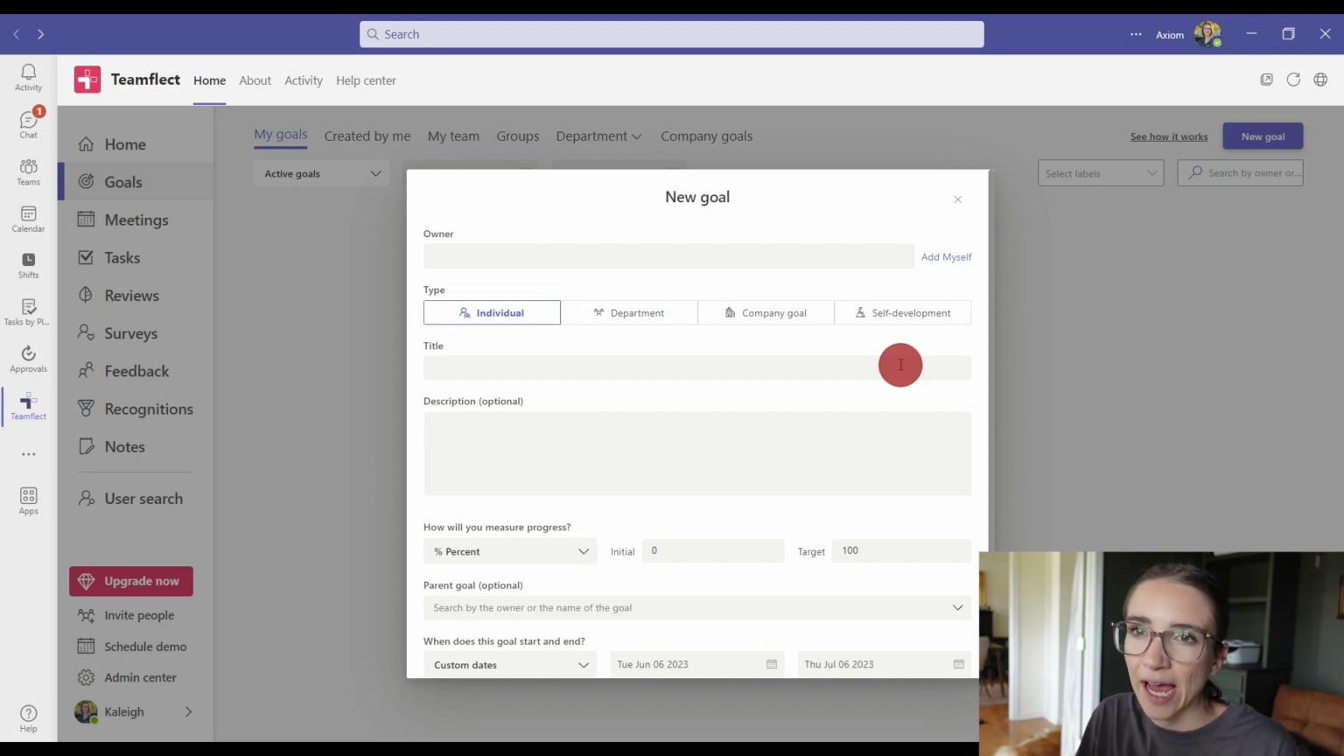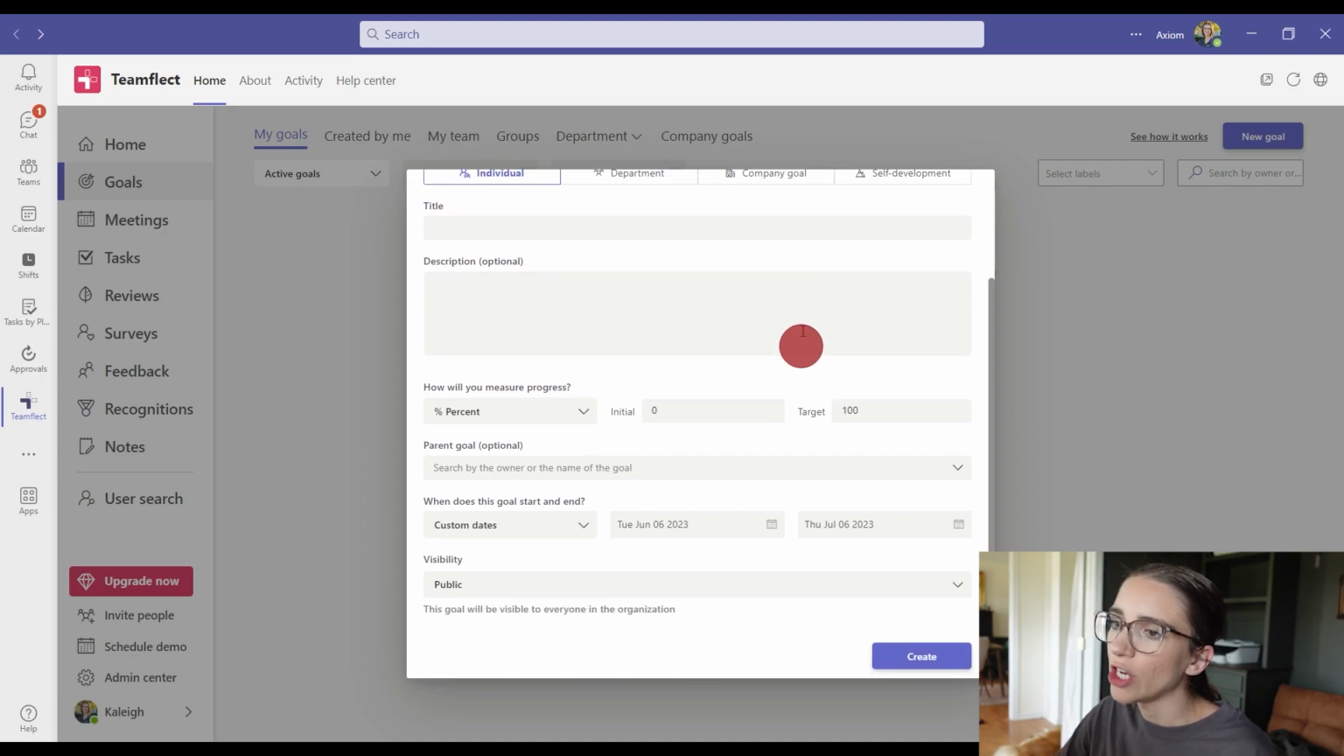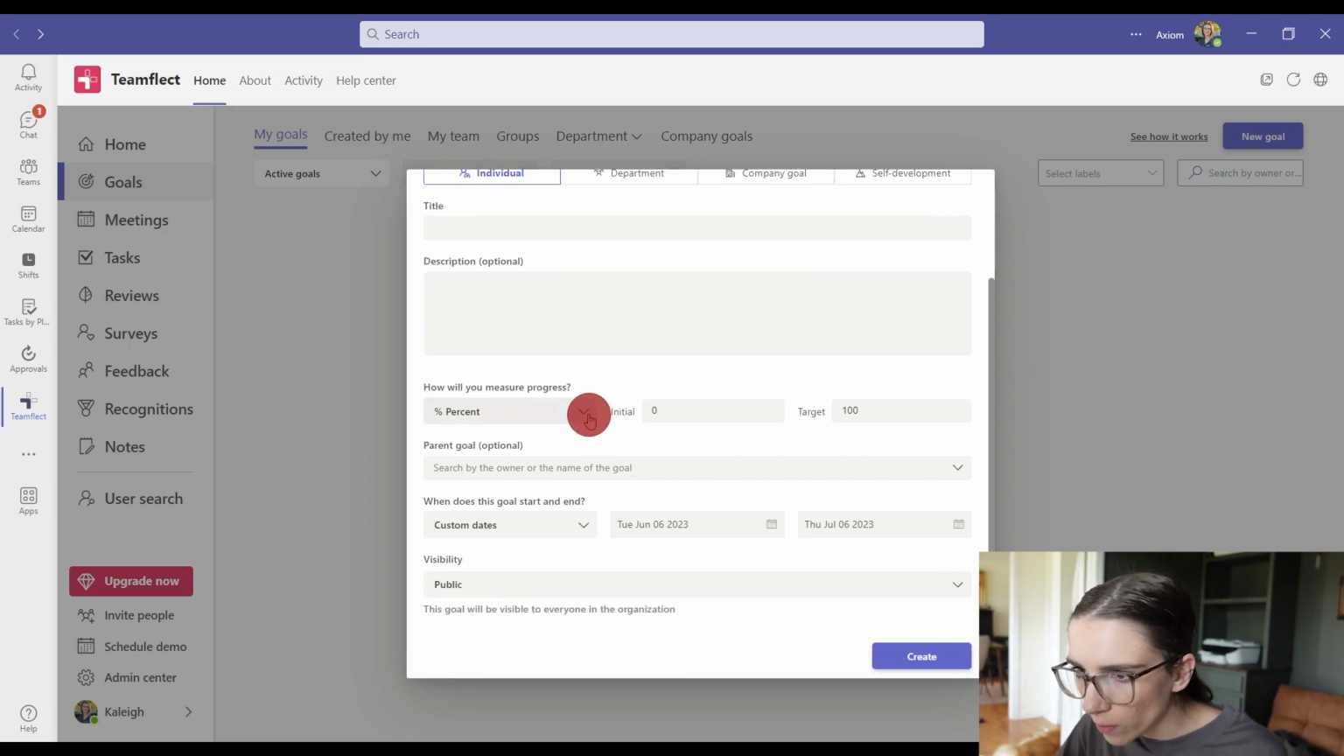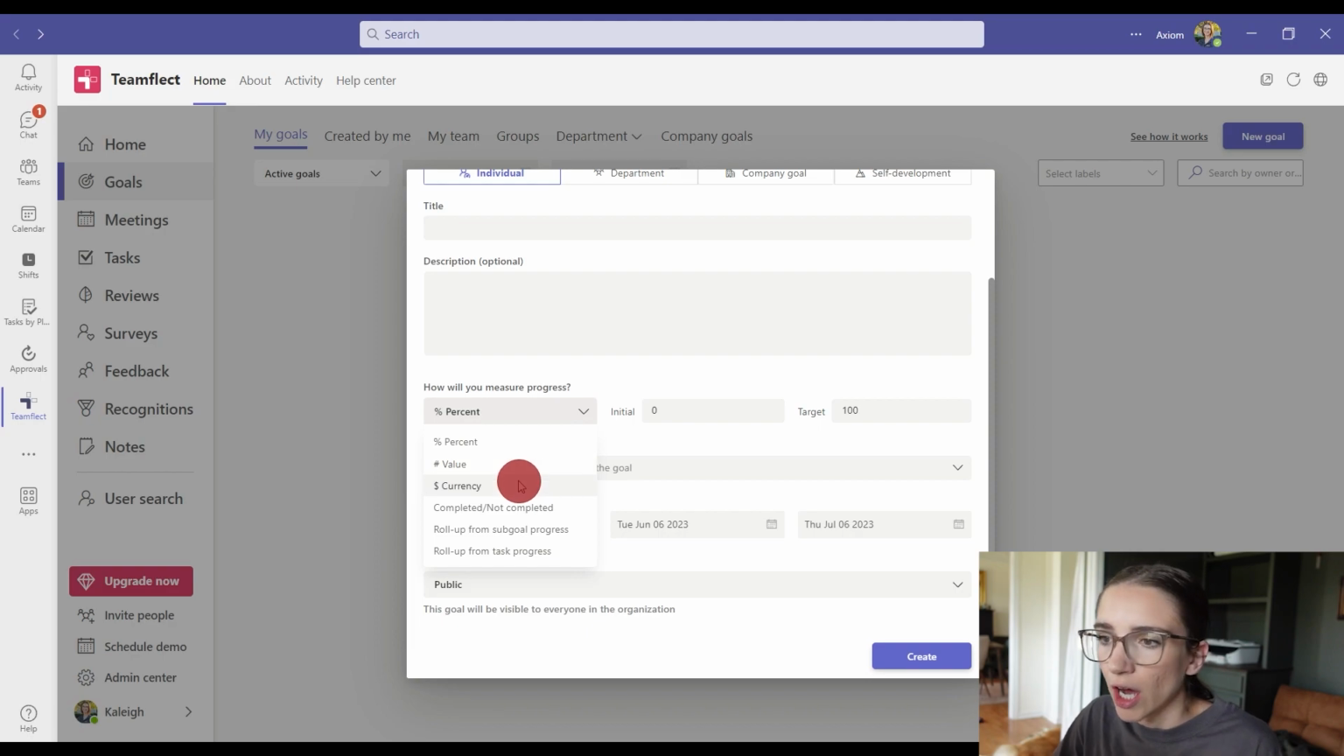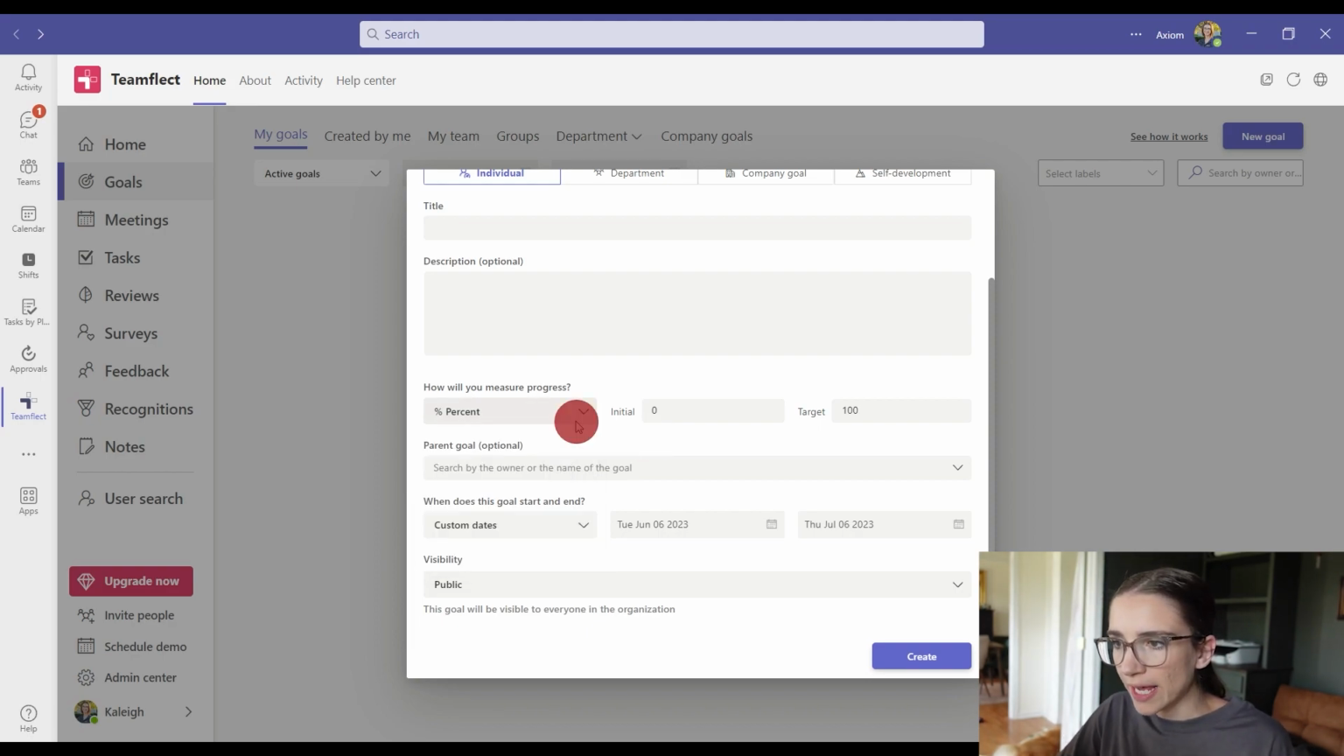I love how they have this inside Teamflect because our team has been able to use it by creating these quarterly goals inside here and then tasks that have to do with these main big goals. Now, inside here, you can do a lot. You can change how you want to measure the goal. So you can change it to currency, to a different kind of value. And you can also do a percent, and you can say when it starts and when it ends.